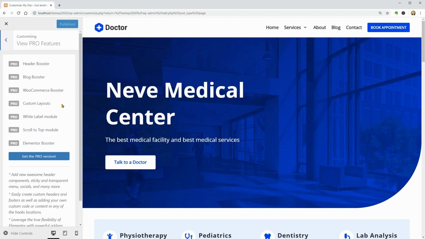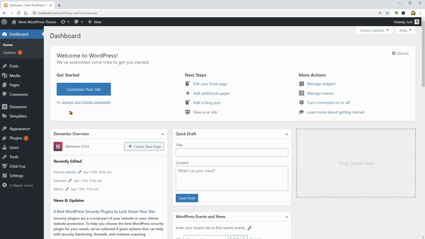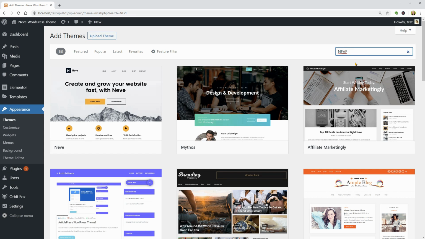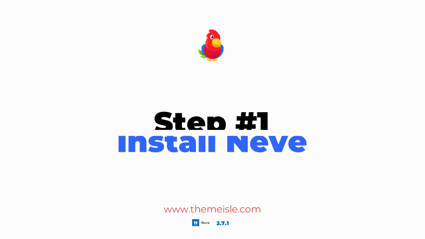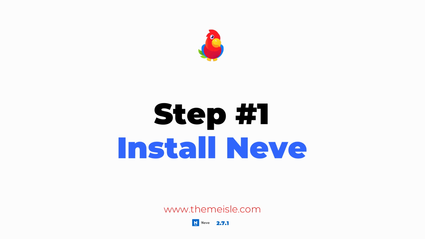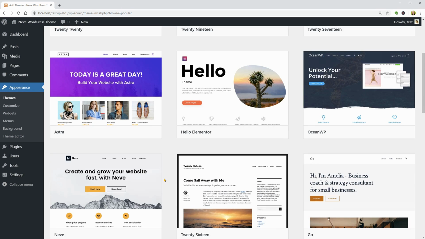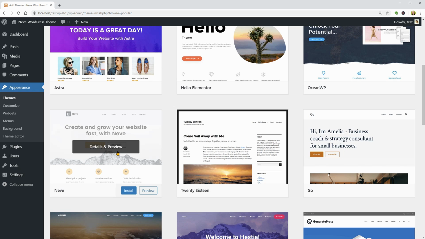By the end of this video, you will understand what is the difference between Neve Pro and the free version, which you can easily install on your dashboard by searching Neve over here. The theme is also listed as one of the most popular WordPress themes, so you can find it in this tab. Just click Install and Activate.